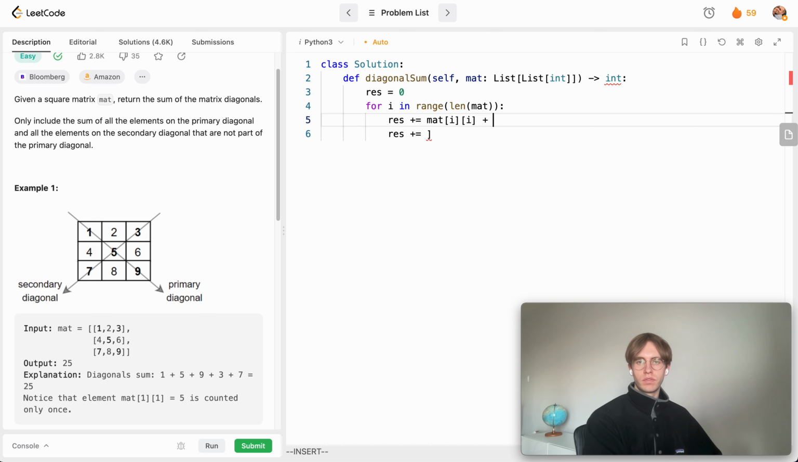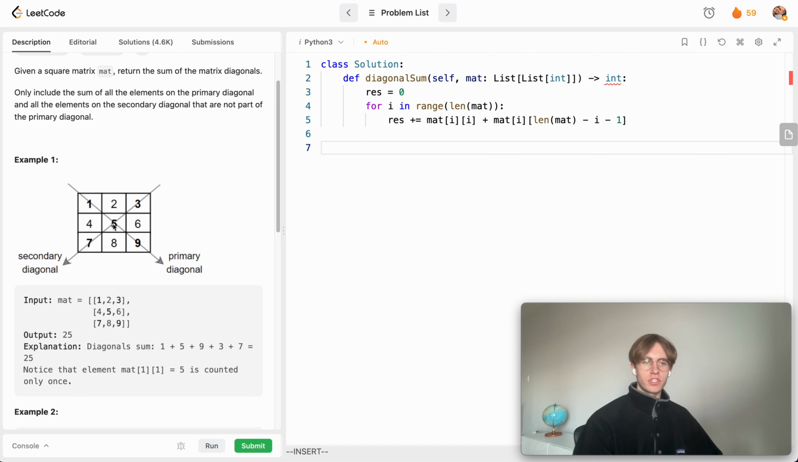Great, and so with that, all that remains is that extra case that I talked about. Since the number in the middle can get repeated twice if there's an odd number of rows or columns, you just have to say, okay, if the length of this matrix is odd, and you can tell it's odd if the mod of 2 is equal to 1, then we know it's odd. So check if it has an odd length.